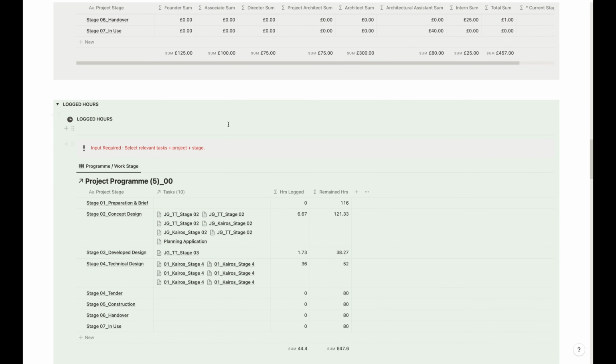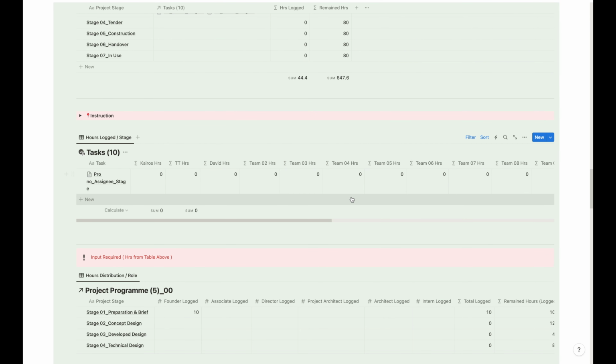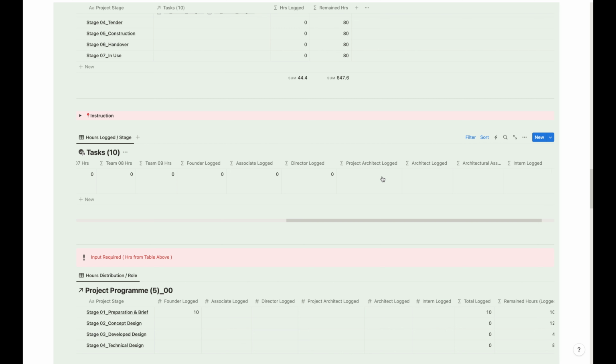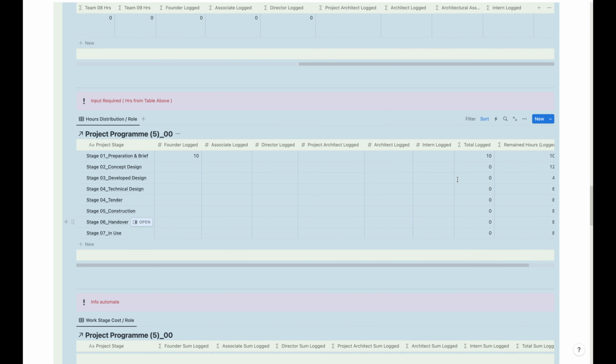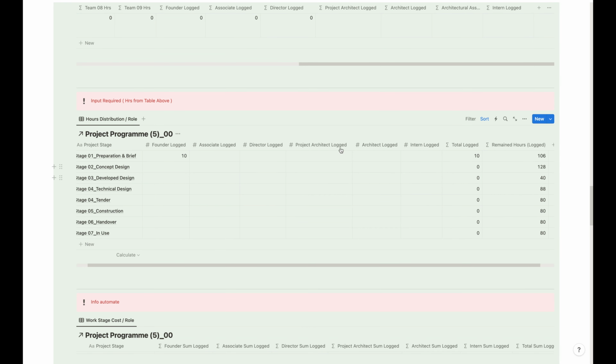Then you can bring in the information where your team members have logged hours to the stage, and it will calculate the hours and how many hours have remained. And then this is all the tasks by the members, and I will explain in another video how you're going to bring the information to the role, and then you will automatically generate the hours that have been logged by the role.